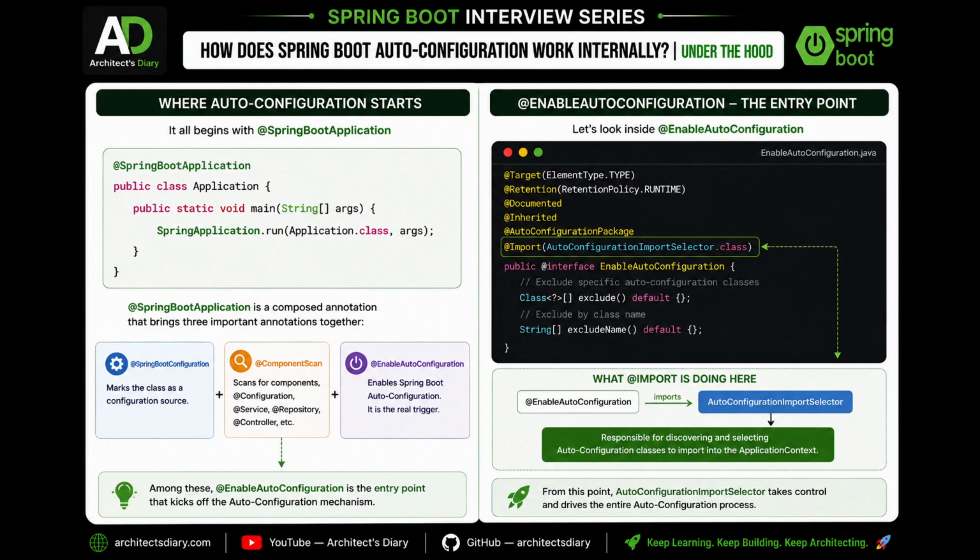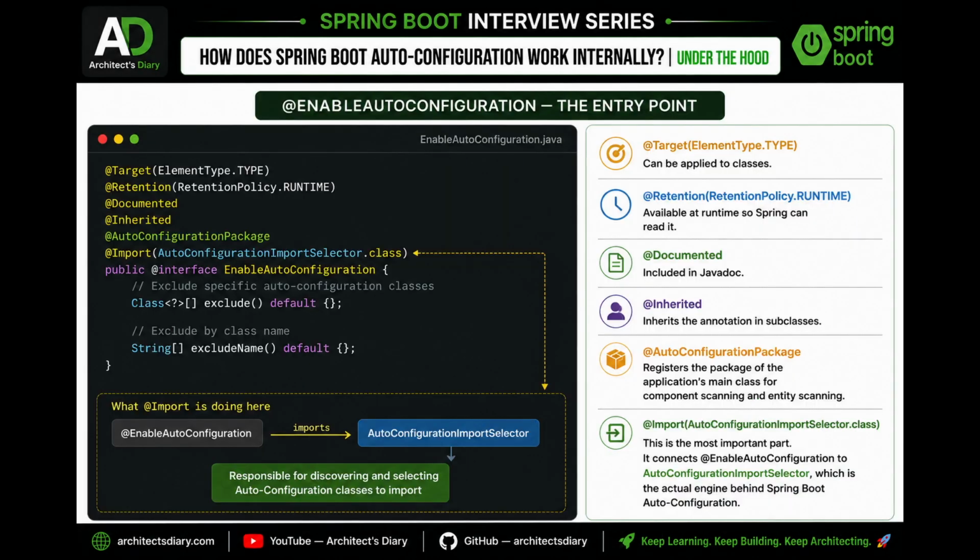Now, let us look at these annotations more closely. Focus on the @Import annotation. The important relationship is that @EnableAutoConfiguration uses @Import, and that import points to AutoConfigurationImportSelector. That class name is worth remembering for an experienced level Spring interview. When Spring processes the configuration classes, this selector participates in deciding which auto configuration classes should be imported as candidates.